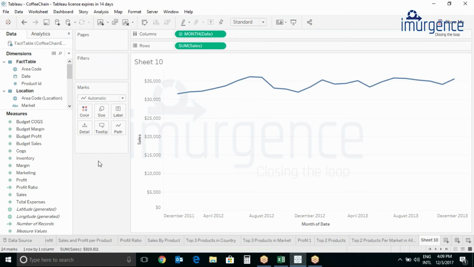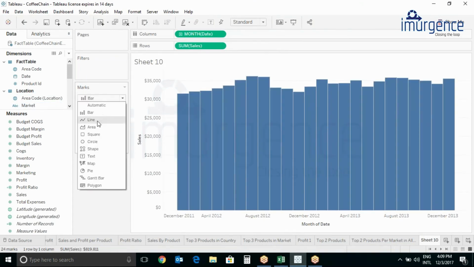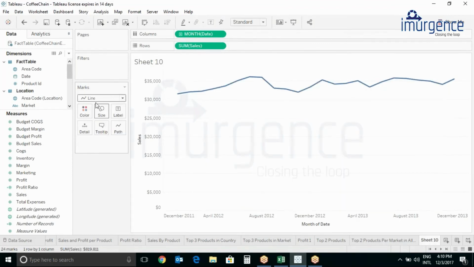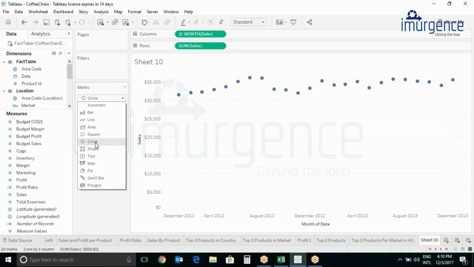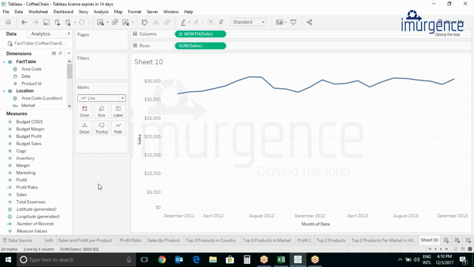As you can see, it has options like automatic, bar, line, area, square, circle and so on. All of this won't be the most prudent choice for a specific data type. We will iterate through these options to show you how it works.